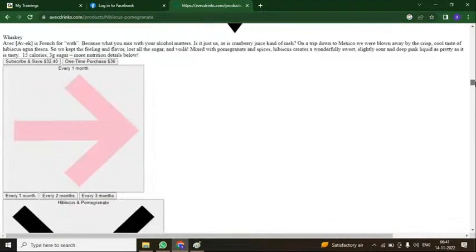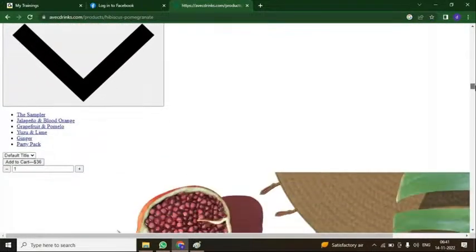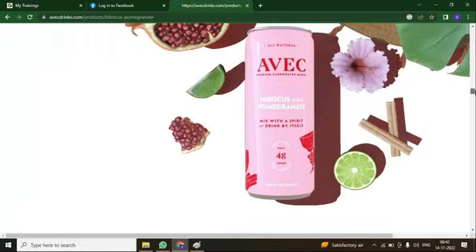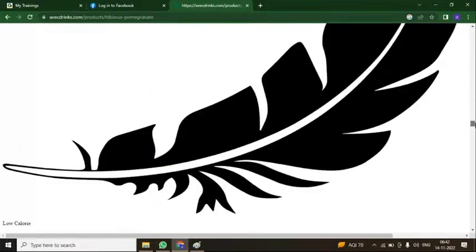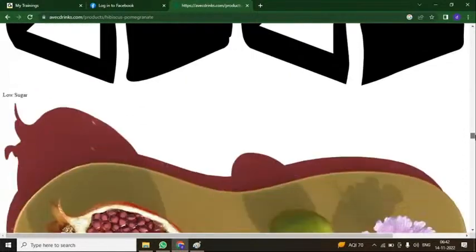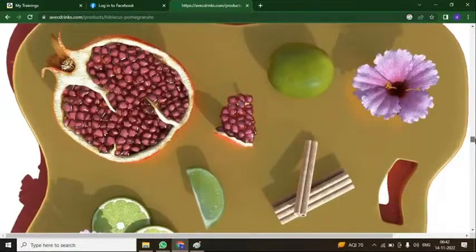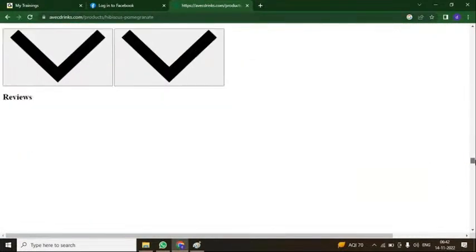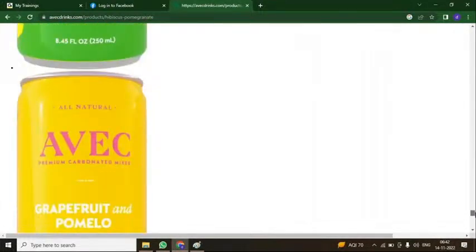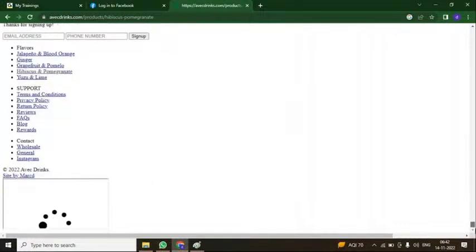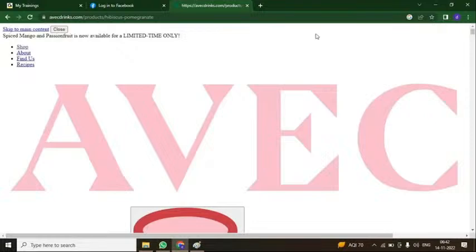If I delete the head tag, see here how big the arrow symbols and images are. Here is a glass symbol, a glass image, very big size images you can see in the application. All the content is displaying, but there is no proper order or alignment for the application if I don't write the head tag.